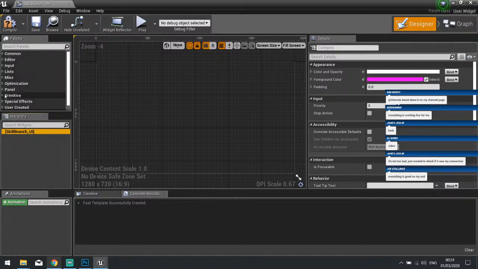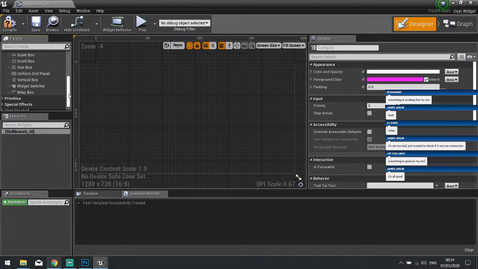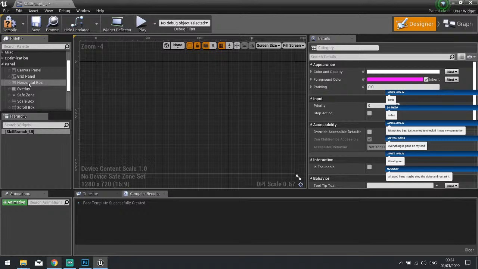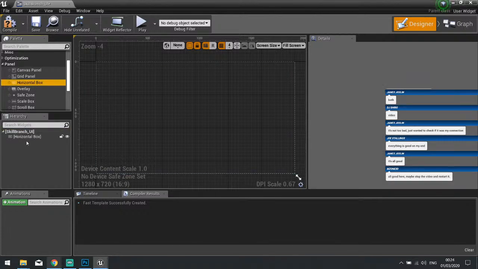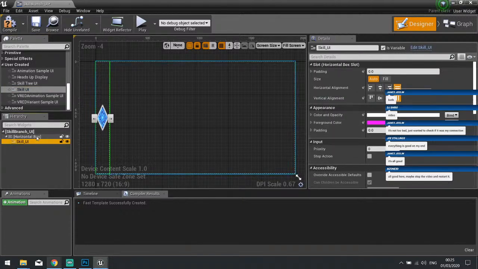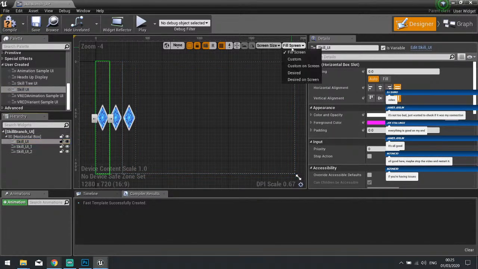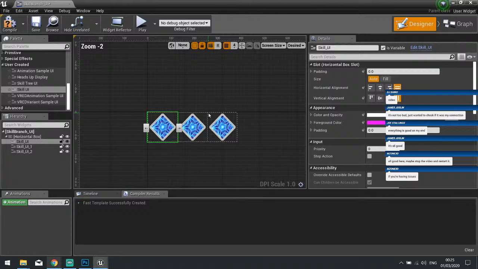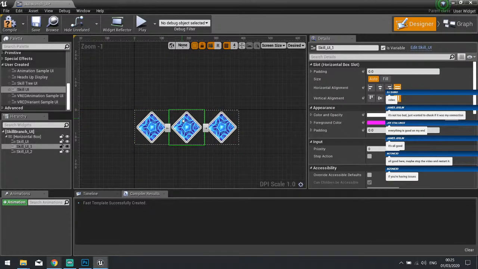Okay, so what would be best for this? Let's have a look at the panel options. I'm thinking we could do a horizontal one and offset it. Let's see how that looks, see if that's possible. So go in here. I'm just going to drag in my skill. Let's change that to desired, like so. And the trick is to get that up into that sort of shape, the triangle shape.